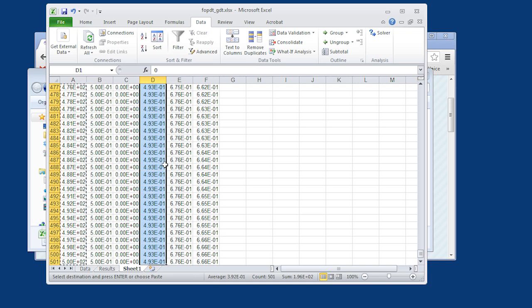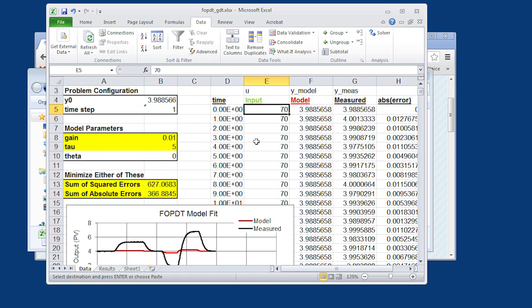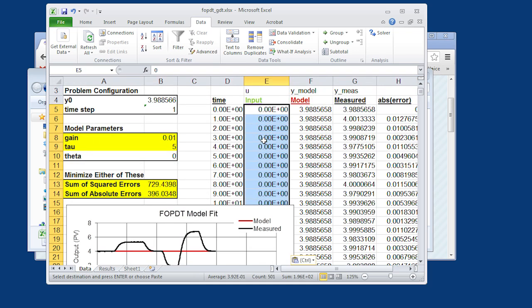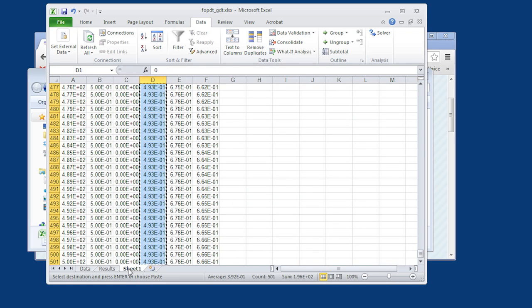Okay, so I need to fill in my input. That was my fourth column here, and I go back to data and put in my input. Okay, and then copy this final one. We're going to be able to predict the Y model. You can just leave this equation alone if you like. You may need to fill it down a little bit more, and I'll show you how to do that.